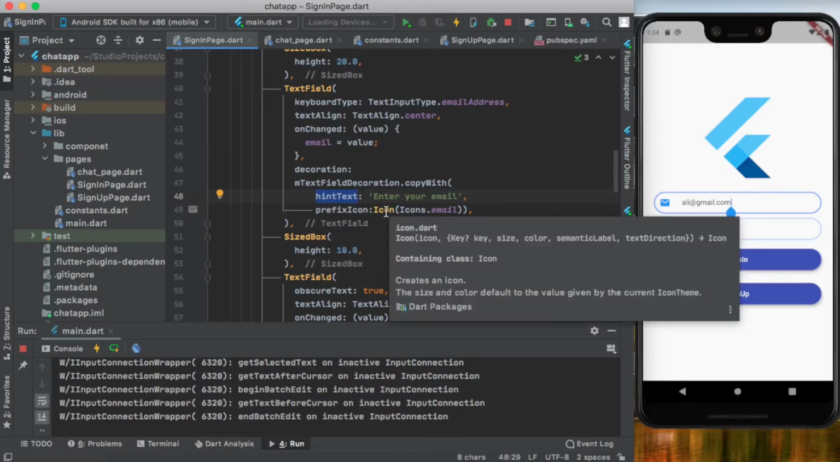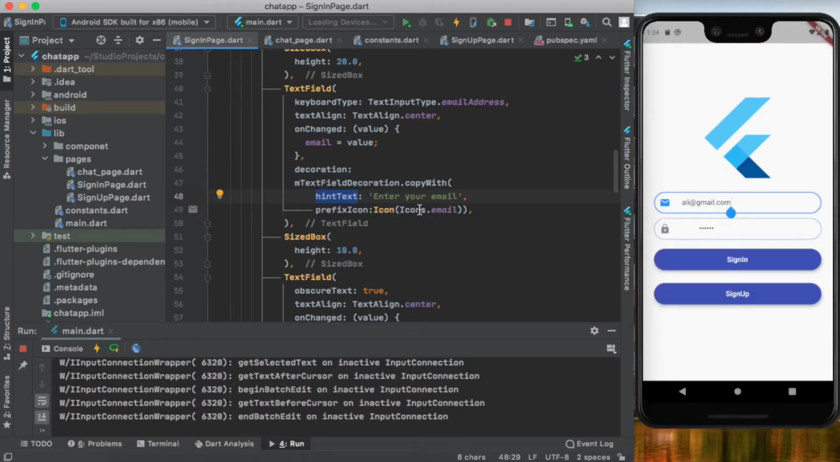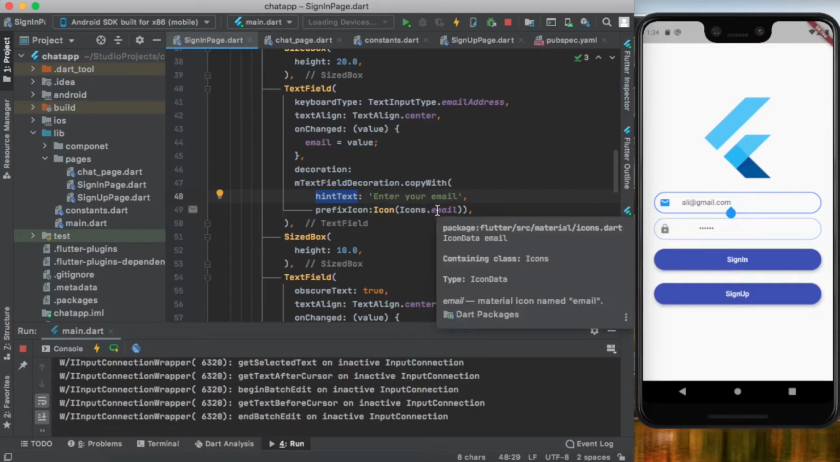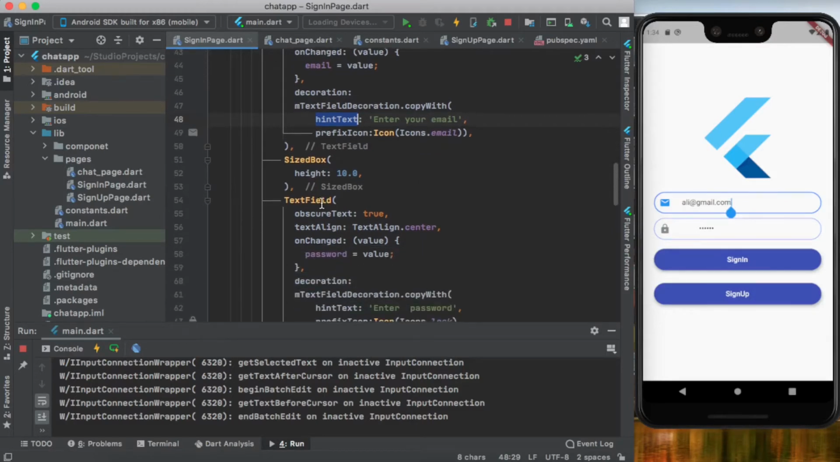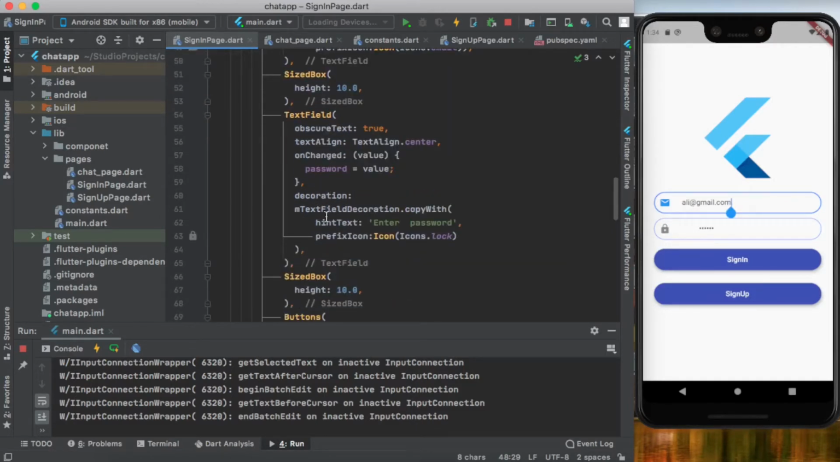As you can see on the screen, I use my own icon, which is email. If you want to use a different icon, then you can change it. And also in the other text field, our password text field, the same process here: copyWith and change the hint property string and also the prefix icon, Icons.lock. As you can see on the screen, there is a lock for the password.